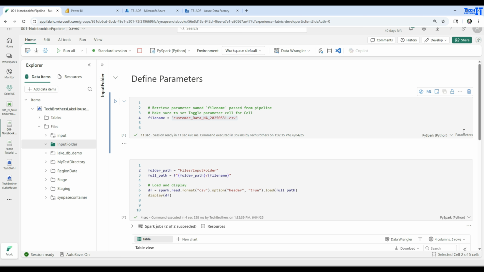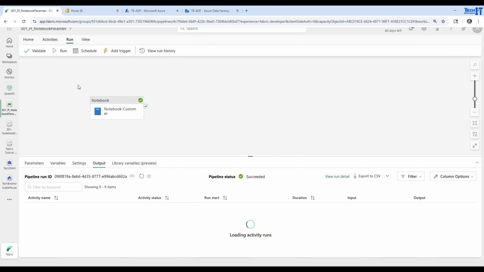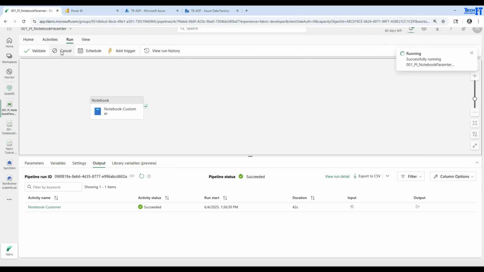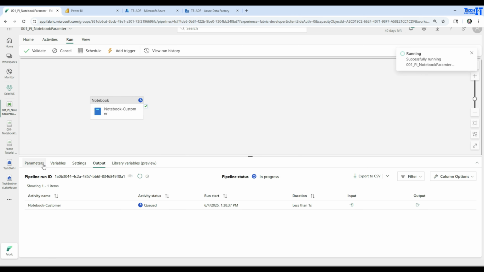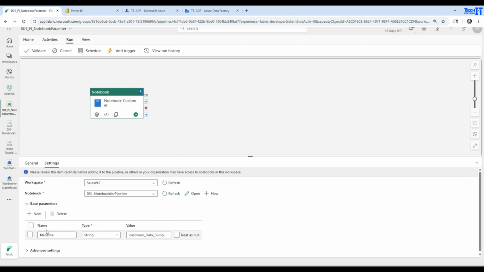So that's what you're going to see. Now it is already auto saved, and we should be good here. And we go back to our pipeline again, and now if I execute, what's going to happen is it's going to read the file I have provided in the parameter here.